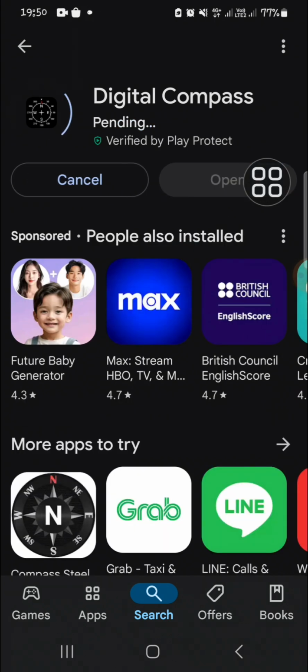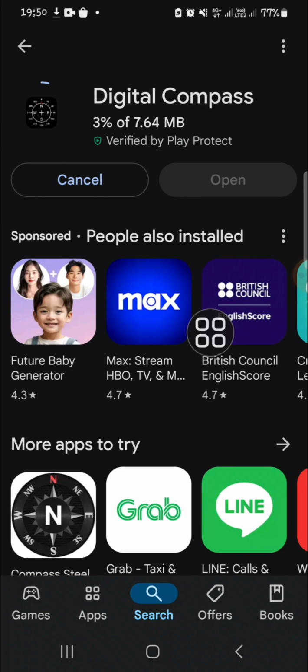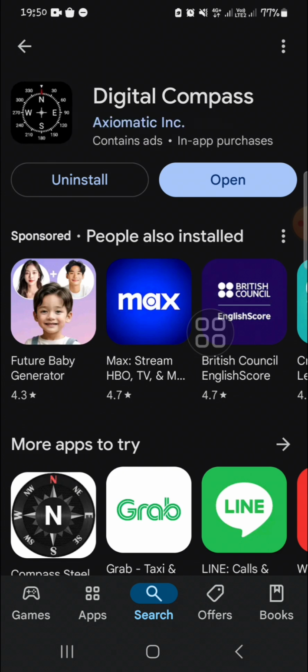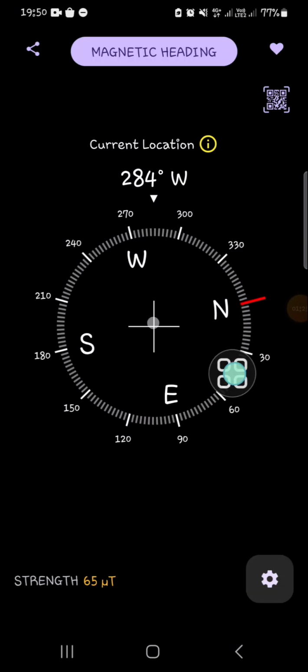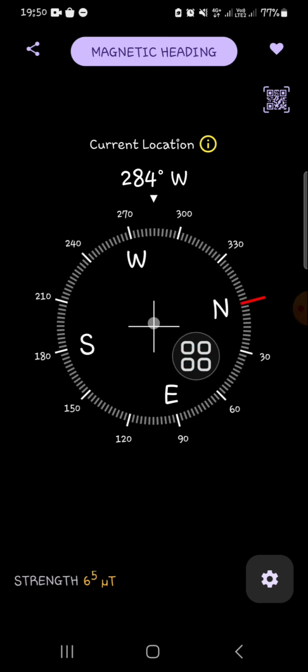Okay, just hold on guys. Now the application is being installed, and we just need to wait until 100%. All right, it's almost done. Okay, and now it's done guys, and it's time to open the compass application on my Android mobile phone. I'm going to tap and open, and as you can see, we'll be able to use our Android mobile phone as compass.